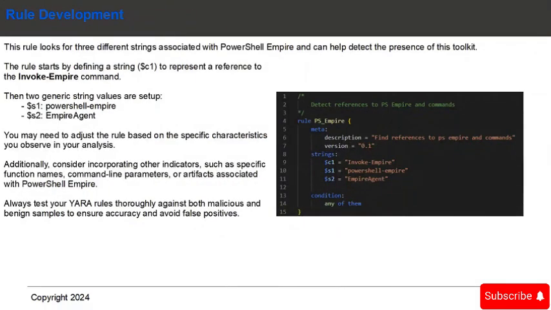You can see in our rule here that we've got several different string values set up. The first one is a reference to a command, and that's invoke Empire command. That is a key command within PowerShell Empire, and if you see a reference to that within a file that you're inspecting, then that's an indication that it requires a much closer look. Along with that, we've got two string values, PowerShell-Empire and Empire Agent. These deal with just generic references to PowerShell Empire and also a reference to the agent component.